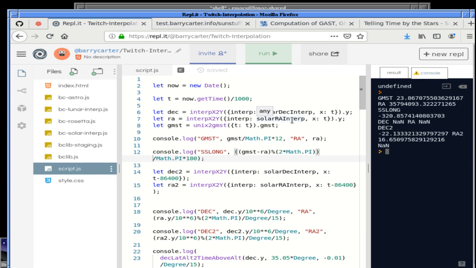By the way, if you're wondering, we're just going to keep doing this until we get an answer we like. So that's how you're supposed to do these things. Okay, the SS longitude somehow came in at negative 320, which should not be possible.